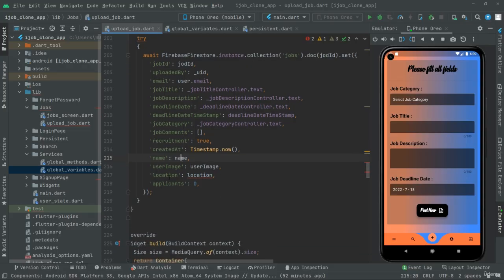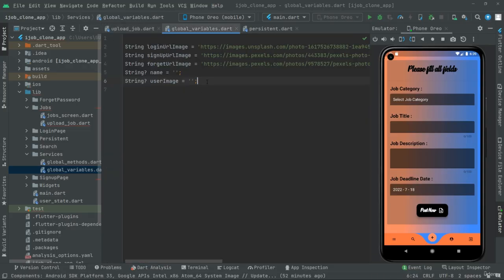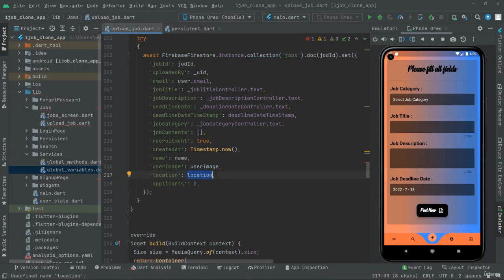Now we will create the location one, okay, right in the global variables. So in here copy it, paste it down, and gonna name this as location. That's fine. Now simply close that, and in here, as you guys can see, the error has been gone already.